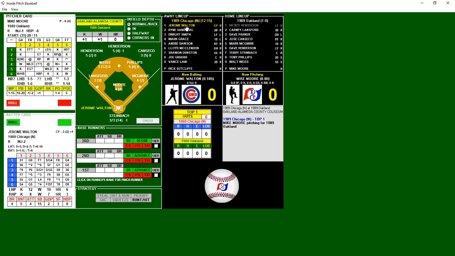The only difference in the order for the Cubs, Lloyd McClendon will be DHing. He'll be batting sixth. Other than that, same lineup as always. Jerome Walton playing center field, batting first. Ryne Sandberg at second. Dwight Smith playing left field. Mark Grace bats fourth at first base. Andre Dawson batting fifth, playing in right field. McClendon DHing. Shawon Dunston, shortstop, batting seventh. At batting eighth, Joe Girardi, catcher, and batting ninth, Vance Law at third base. So Vance Law does move down in the lineup.